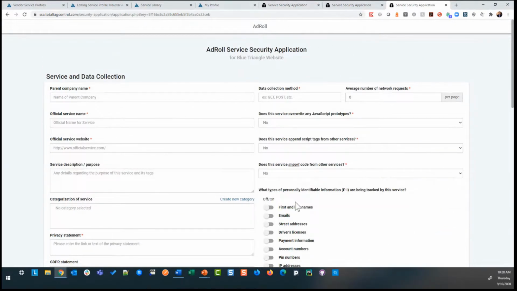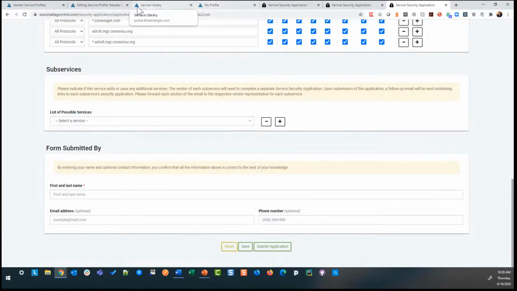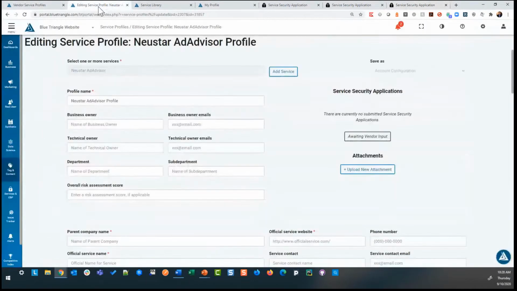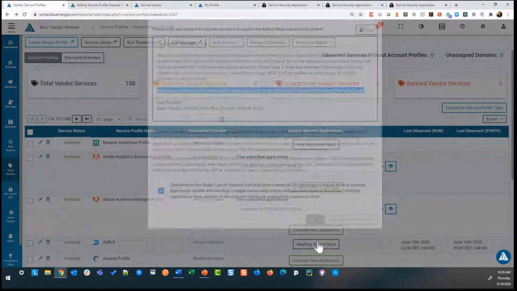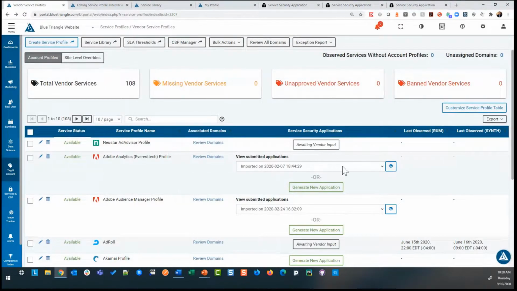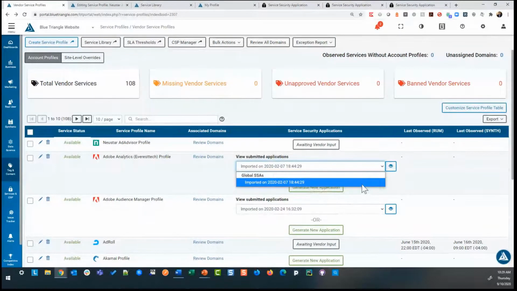When someone submits the application, it'll show up in the table here as a service pending import. You'll be able to go into this little drop down and click a button that says import to my profile. So that's how it works. Hopefully that answers your question.